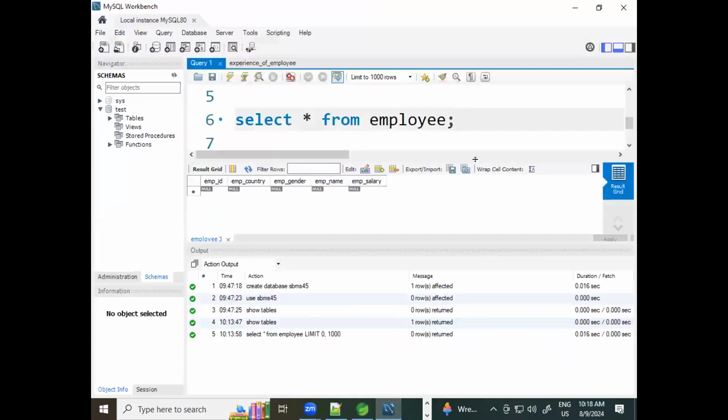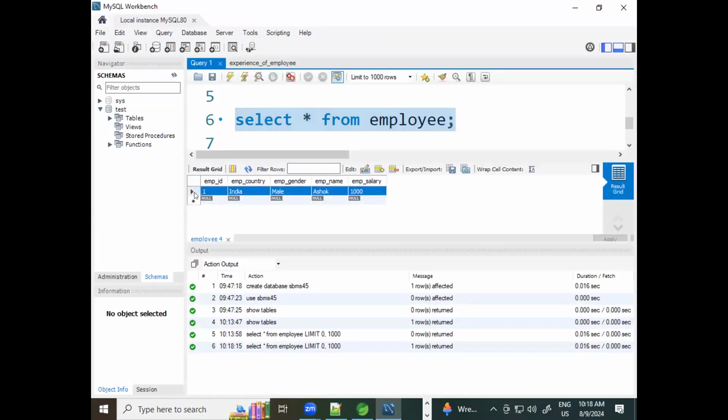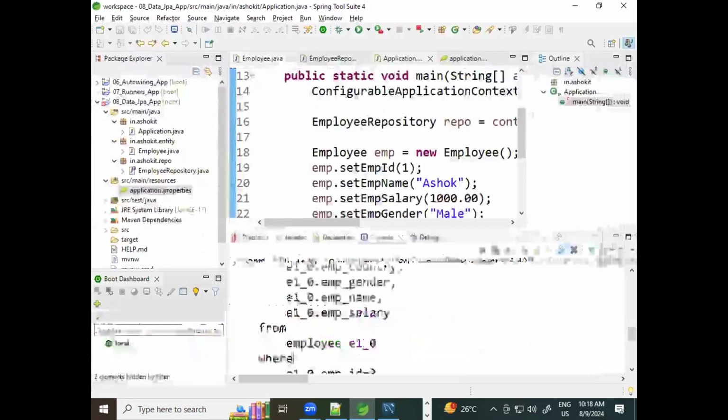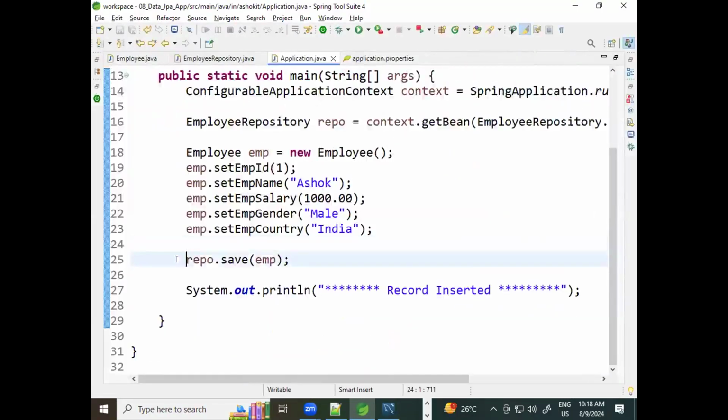Alright, let's go here. Select star from employee. Check this. Record is inserted or not. How many lines of code are we writing to insert a record into the table? Just we are calling save. Object creation we are doing now, but in future we don't create it. It will come from the UI. So officially we are writing only one line of code to insert the record into the table. That is called the save method.